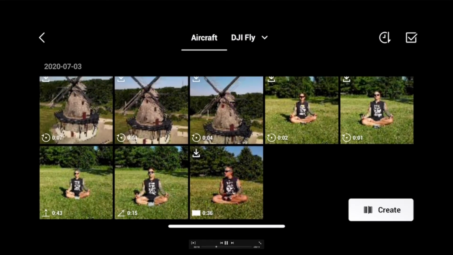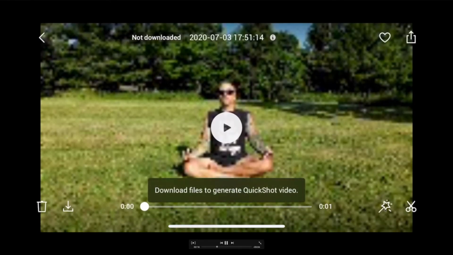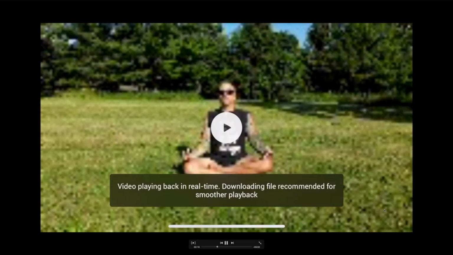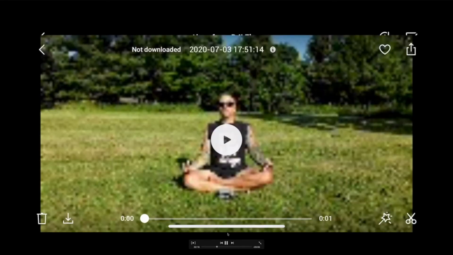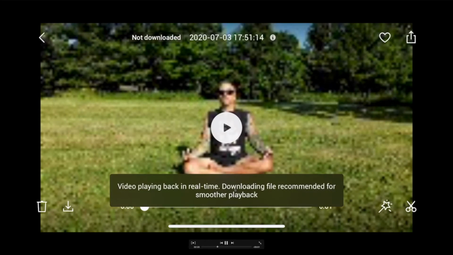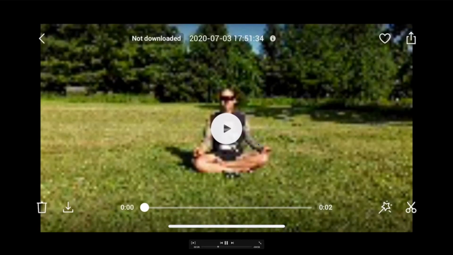You select one. We'll do it one more time. And then, so this right now, oop, that was a C right here. So I'm going to download files. So right now, download files to generate the Quickshot. If you hit the play button, it's just going to play back normally because you didn't download and create it yet. Oh, I'm zipping all around.